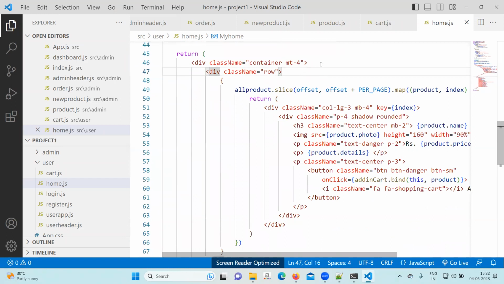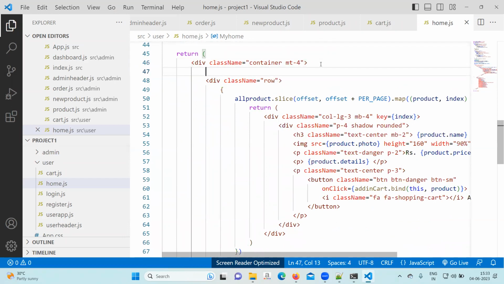In HTML, in container, create a row. Create a row.